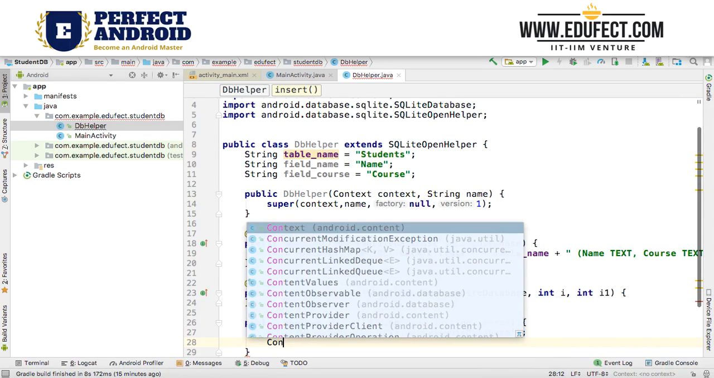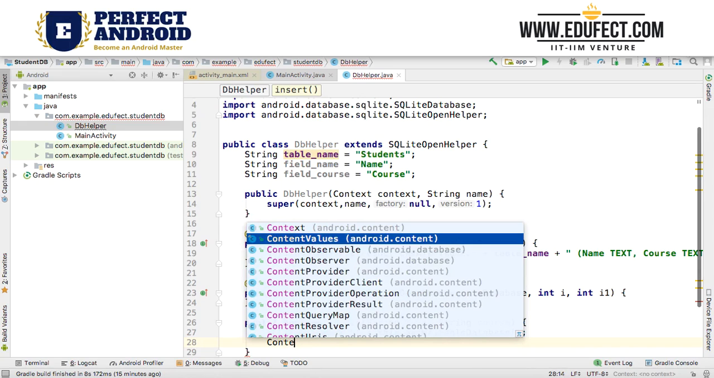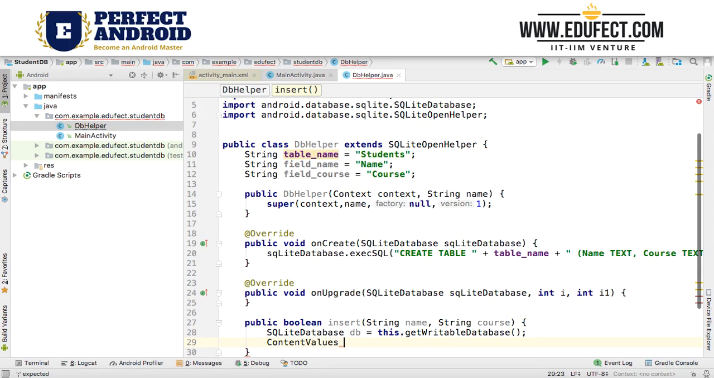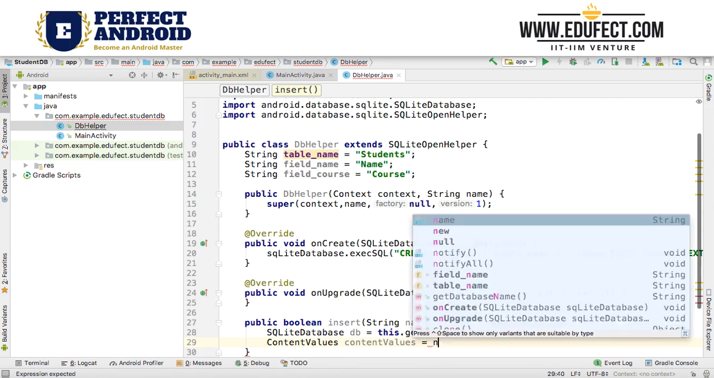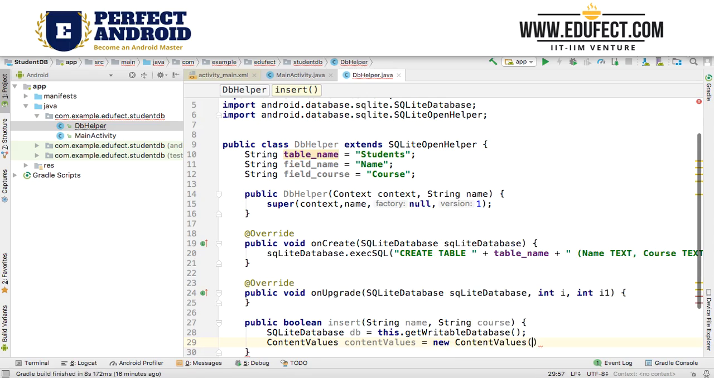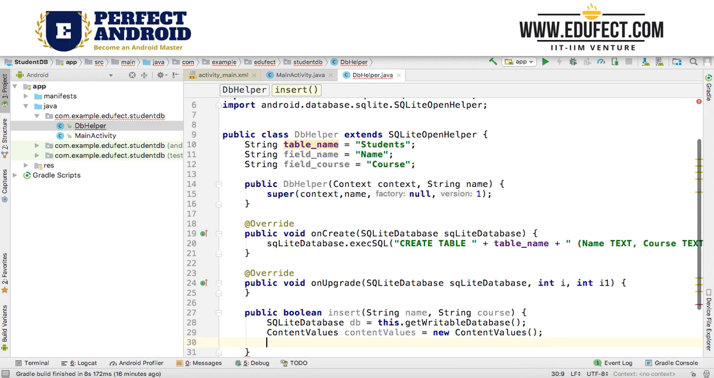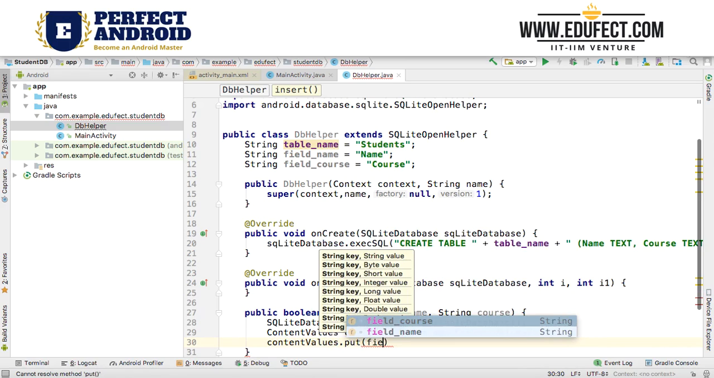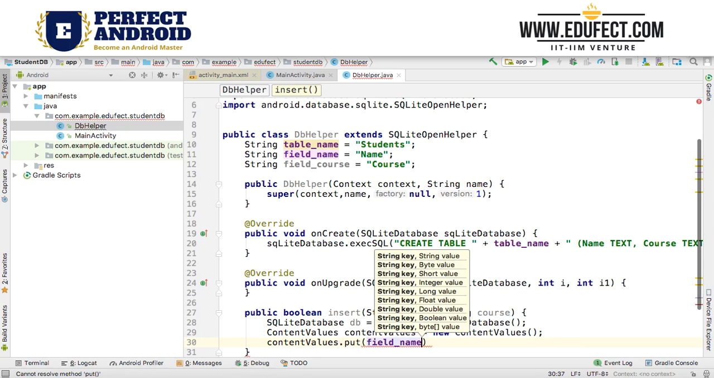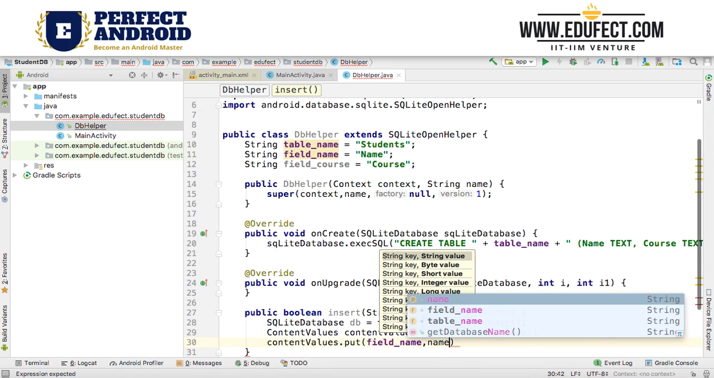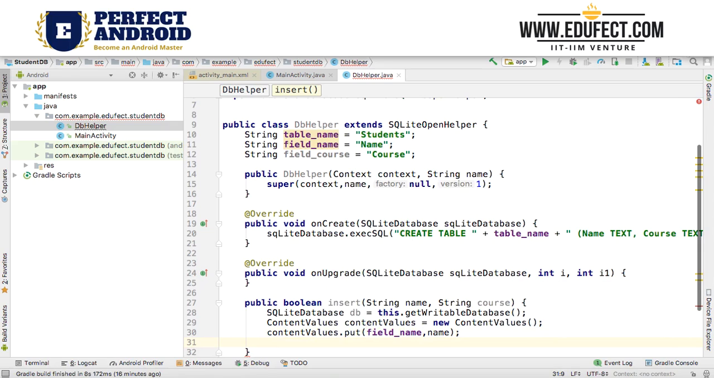Another thing we will use is something known as content values. We will use content values to put values into the database. So content values is equal to new content values, and what we would do is put the values as name and value pairs. So content values dot put, and the key is field underscore name. This was the name of the field, and what is the value? We got the value name from the user, so we put it into it.